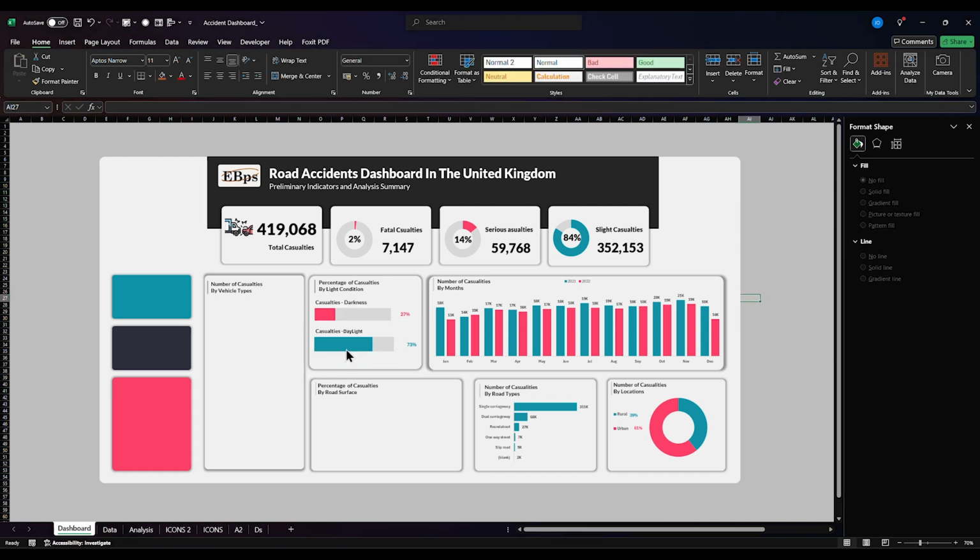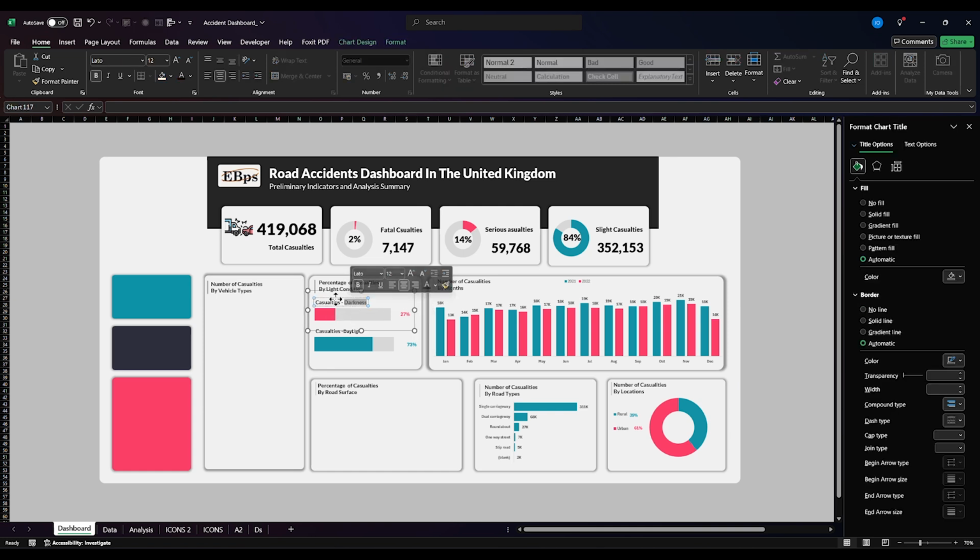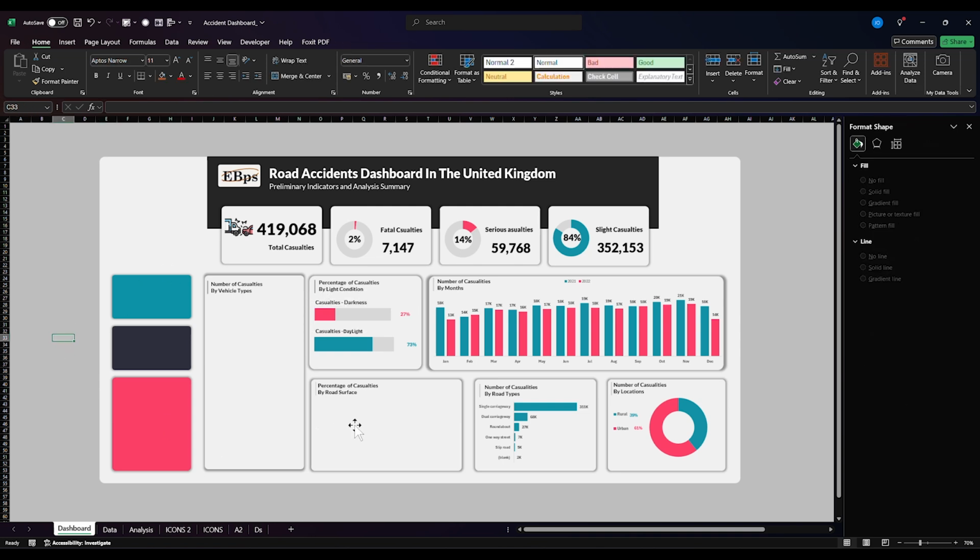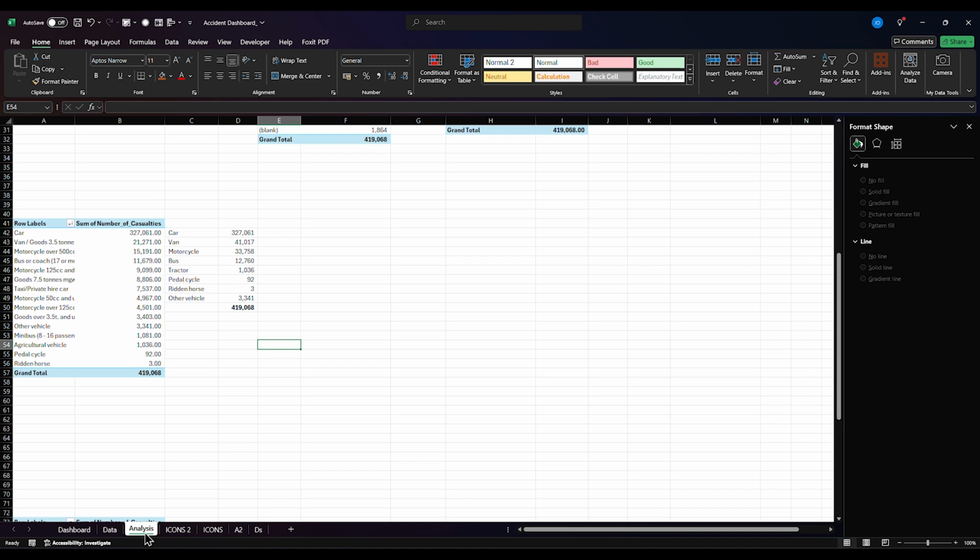Alright guys, so I've readjusted this, then put casualties, even darkness, so you can do the same. Simply double click on this and write what you want to write, and change the formatting as you want. So again, I'm going to do number of casualties by vehicle type. So here, I'll go back to analysis. Let's move it here. So I've done, this is our analysis, right?